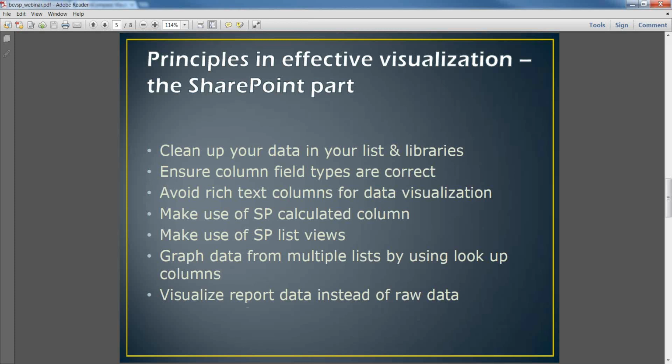Also, the last point on the SharePoint part of good data visualization principles is try to visualize report data rather than raw data. We have seen examples where the client has many thousand rows of transactions of raw data. That's not ideal. What you really want is to use tools like SQL and analytics services to crunch the data and produce some kind of report data and visualize that instead of visualizing the raw data itself. It may work, but it's not the ideal situation.